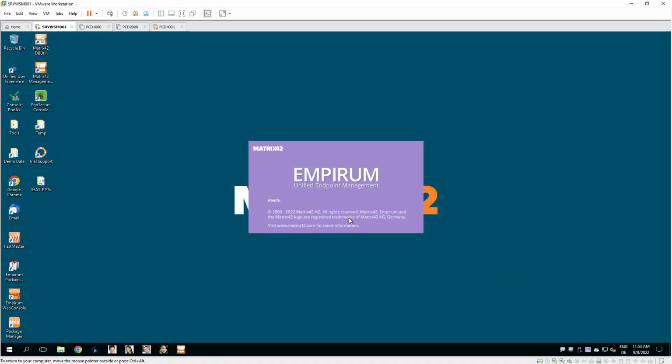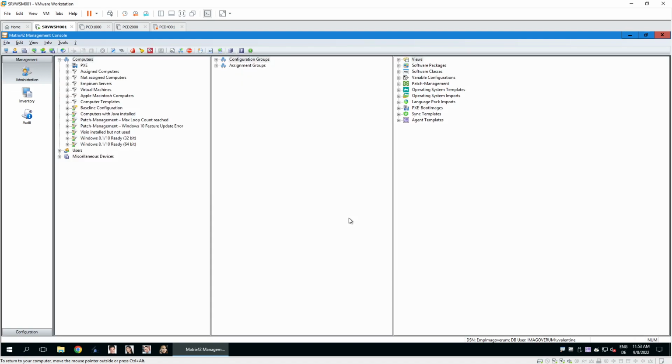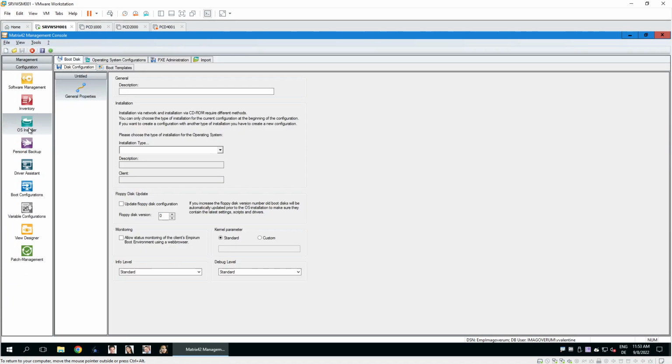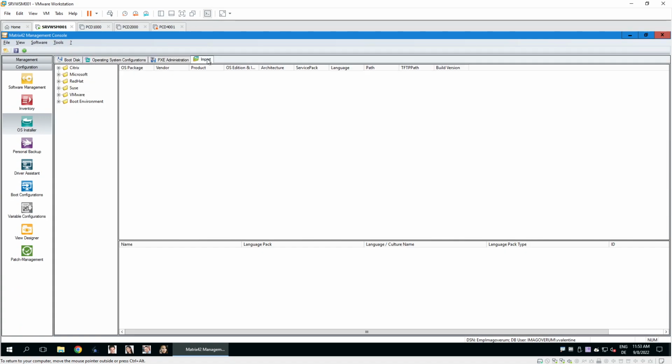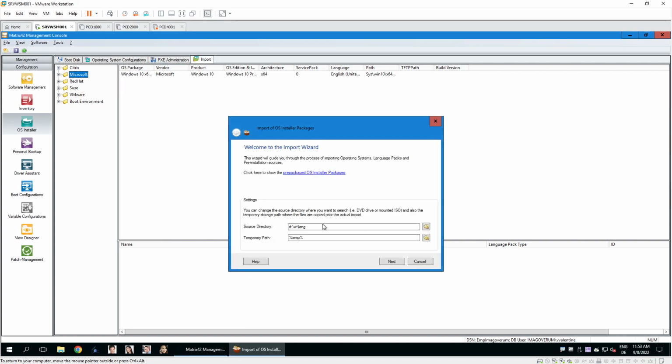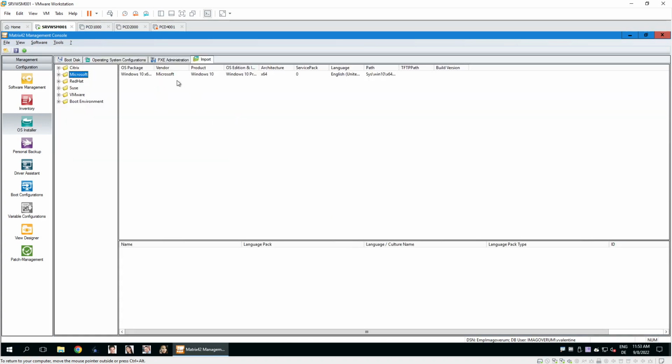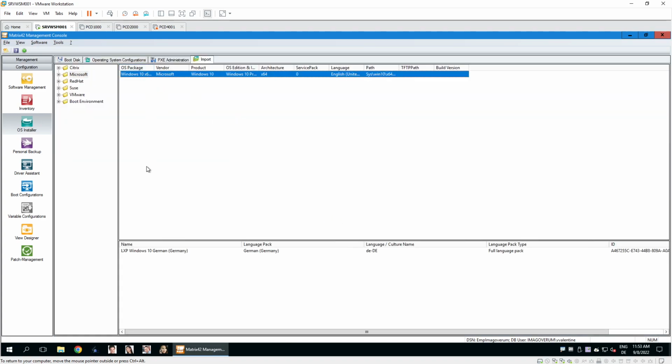So we need the original Windows ISO file, and we go to Configuration, OS Installer, go to Import, and then we can right-click here and import the operating system from the source directory. This is already done in our test environment, so the Windows 10 is imported. We also imported a language file for this operating system.